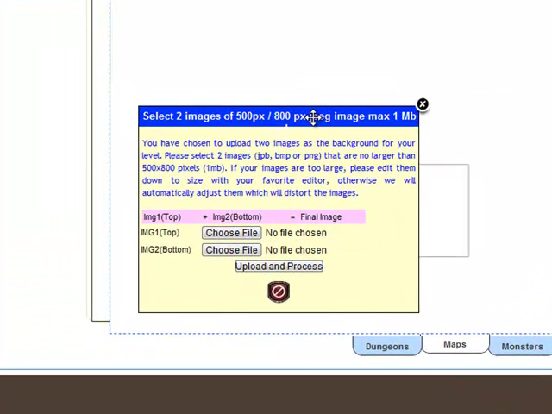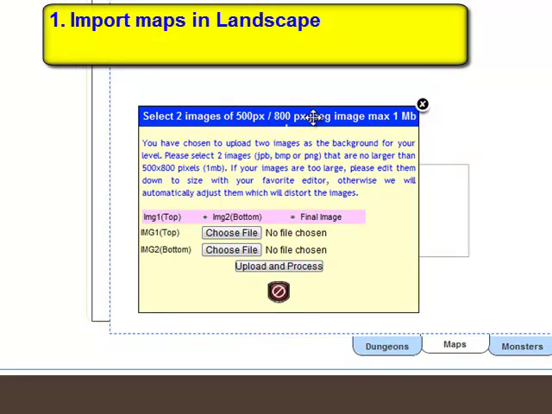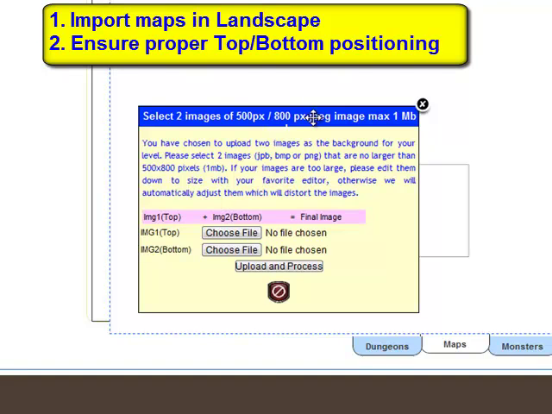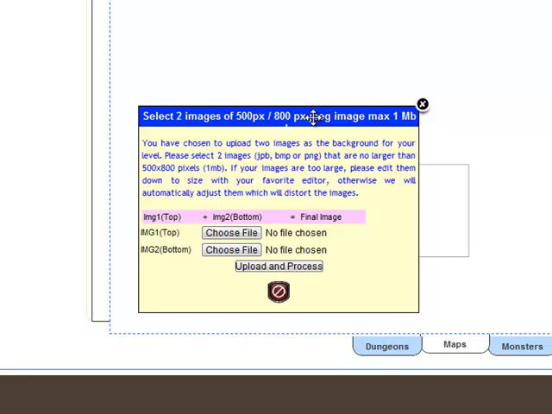Now what is important to understand about importing two maps is that they should be imported in landscape mode, not portrait. So if your maps are in portrait mode, use a picture editor to rotate them 90 degrees. It is also equally important that the maps sit on top of one another in the proper order. So we recommend that you do the choose file for image 1 top first, and then do the choose file for image 2 bottom second.